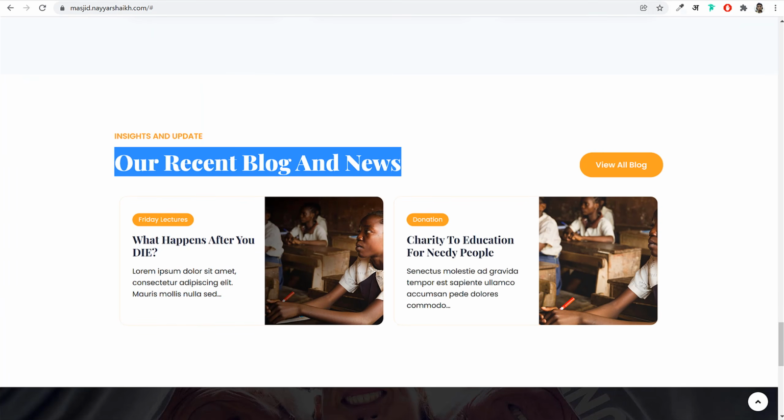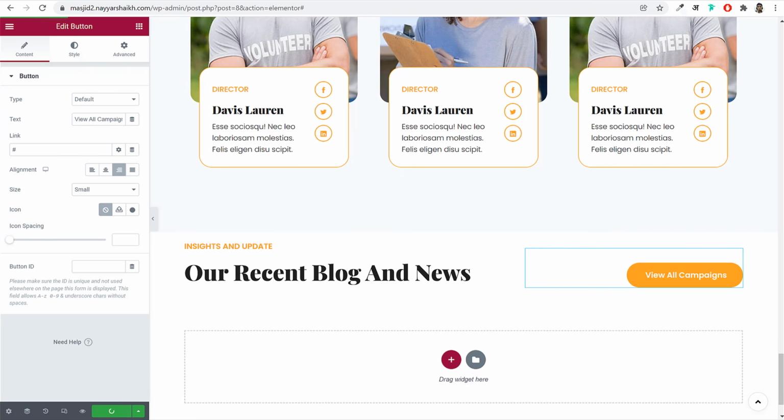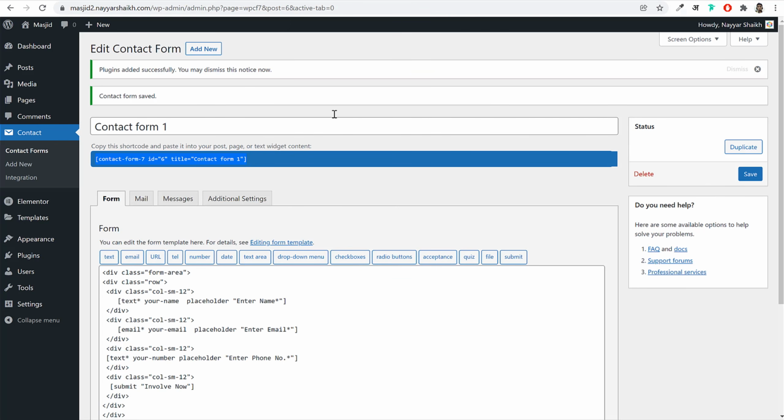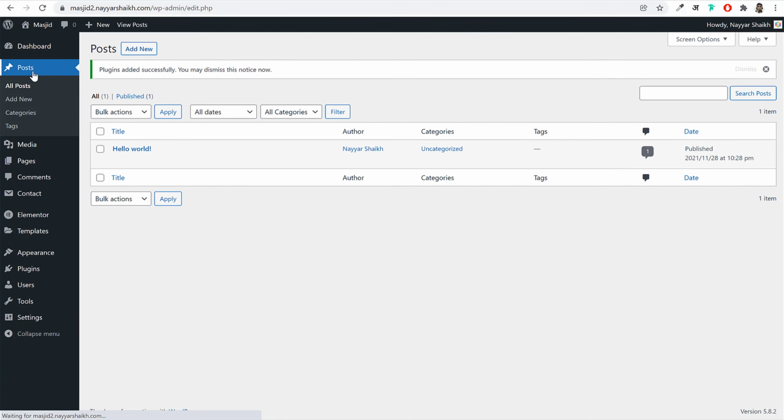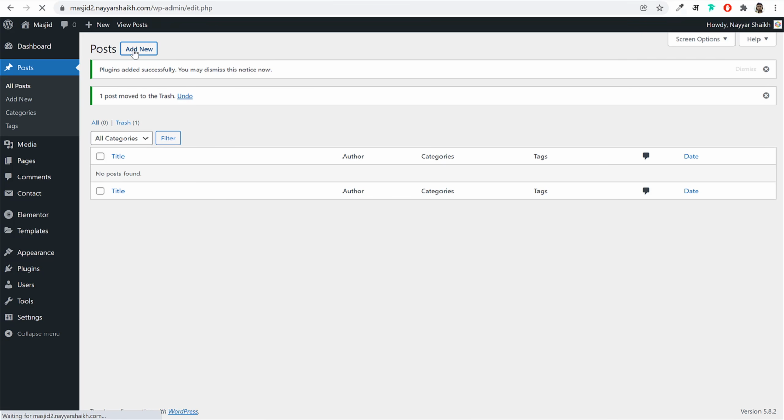And below that thing, we want to display blog post. Now we have not yet created any blog post. So first we have to do that. So come back to your dashboard and click on post, we have this hello world, delete this thing. This is a dummy blog post. To create a new one, click on add new.